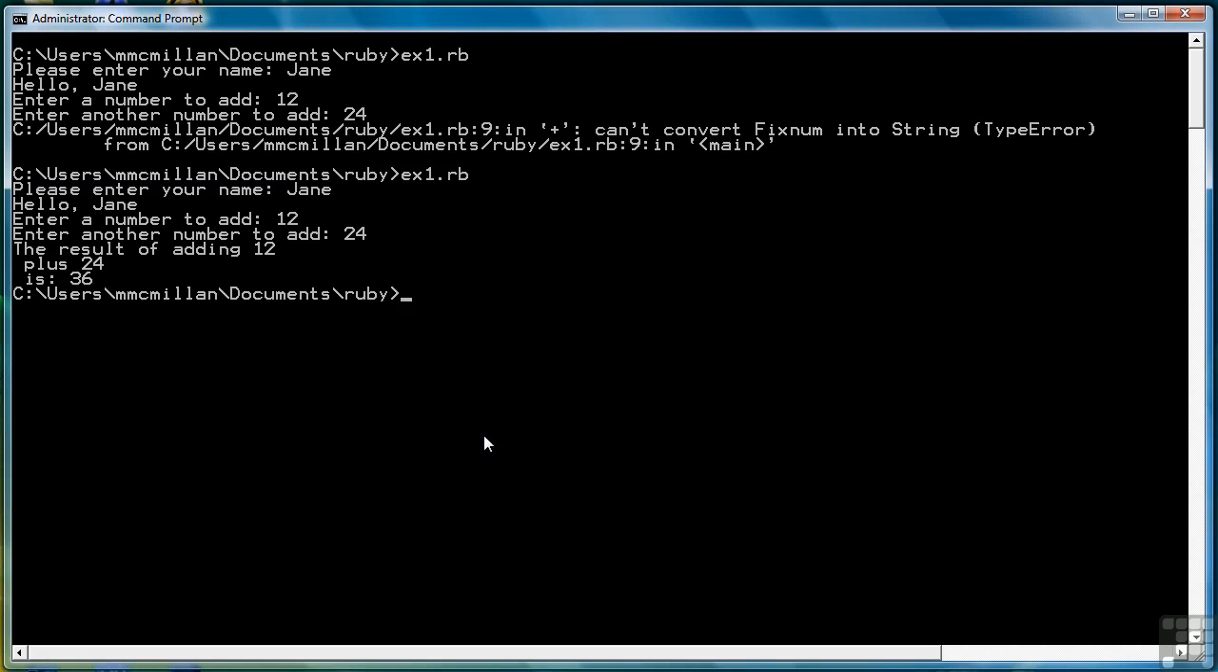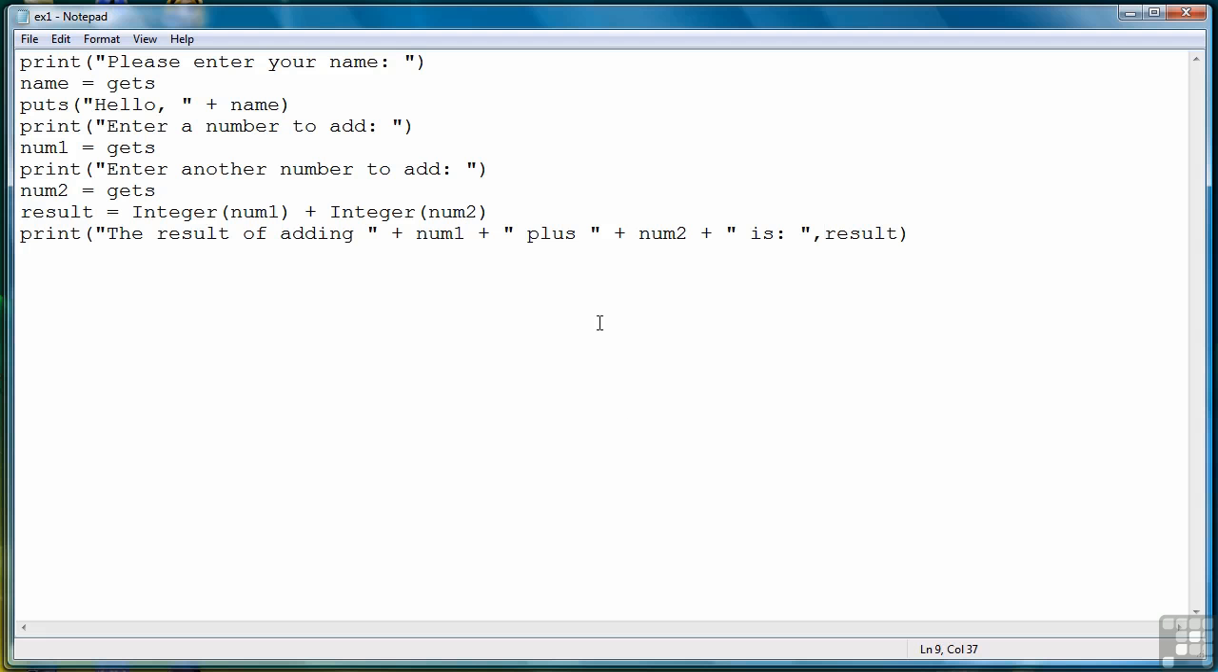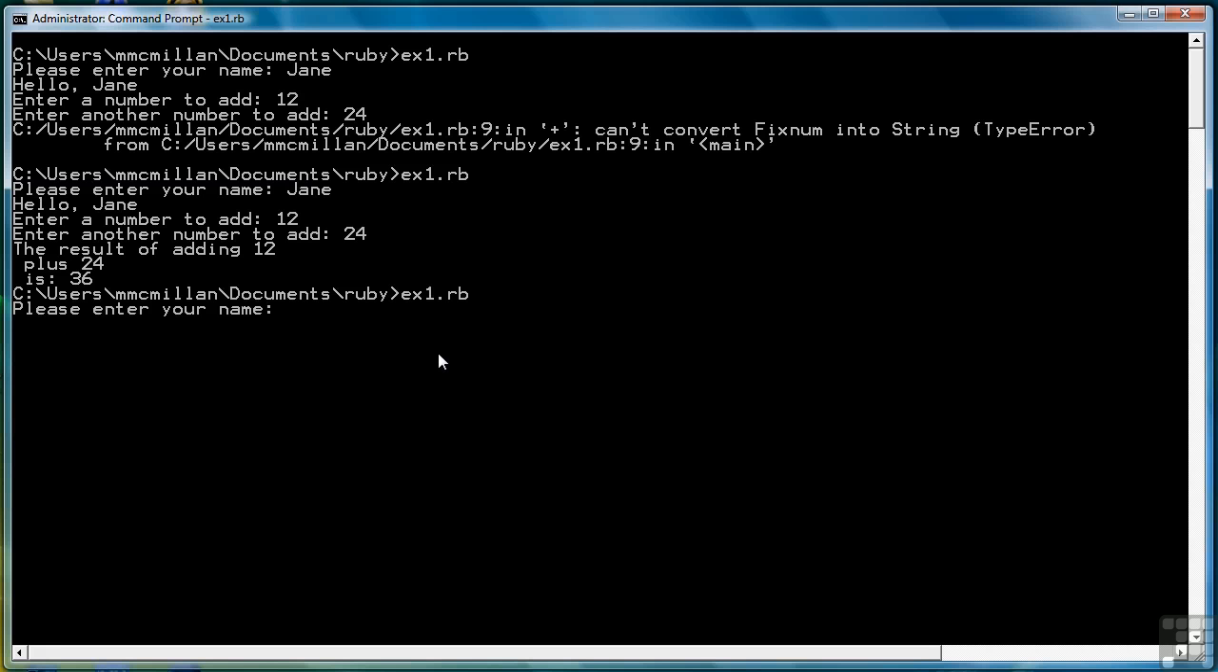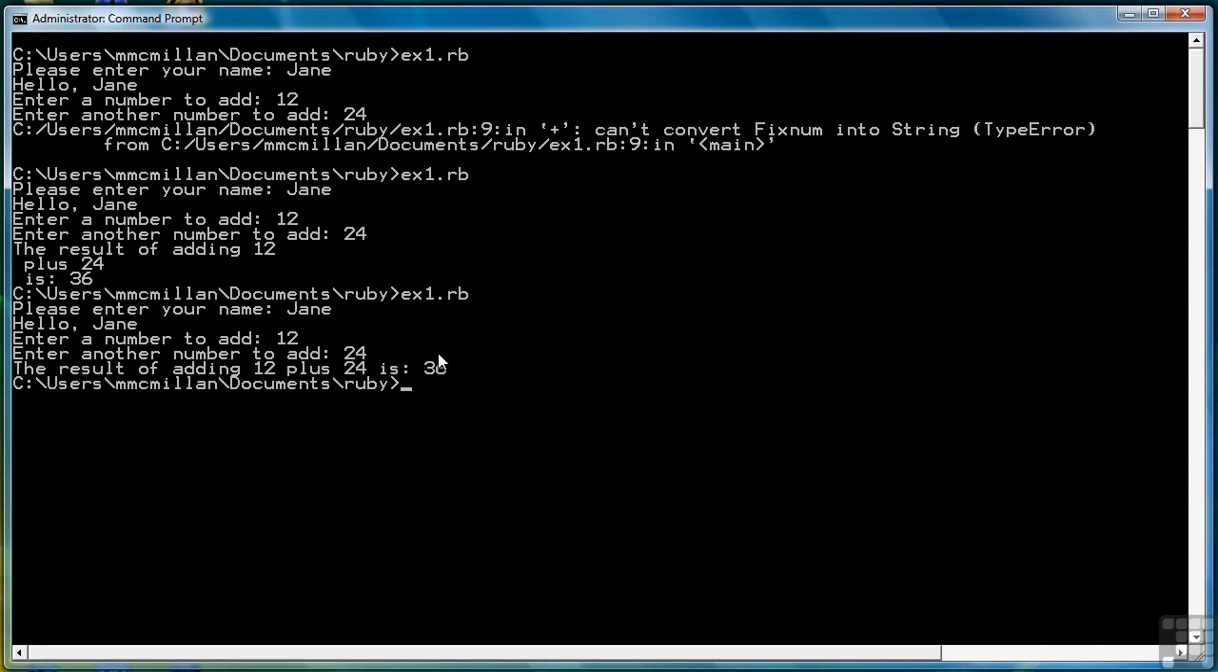So you see that it worked, but we still have one problem. The problem is that our numbers were entered using gets, and they're reflecting the new line that's part of that string. So let's fix that. Go back to the script and add chomp to the end of num1 and num2. Now let's try the whole thing again. So save it. And you see the result of adding 12 plus 24 is 36. So that solves the problem.